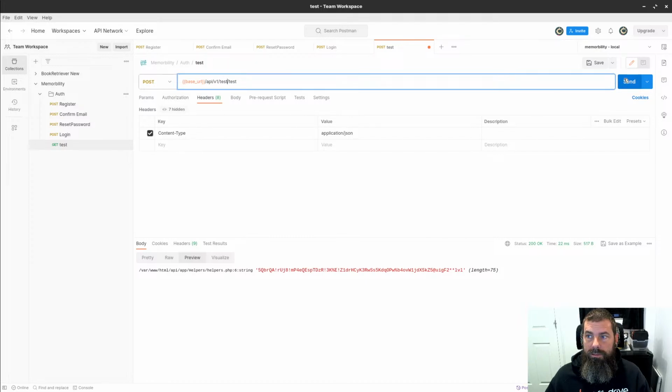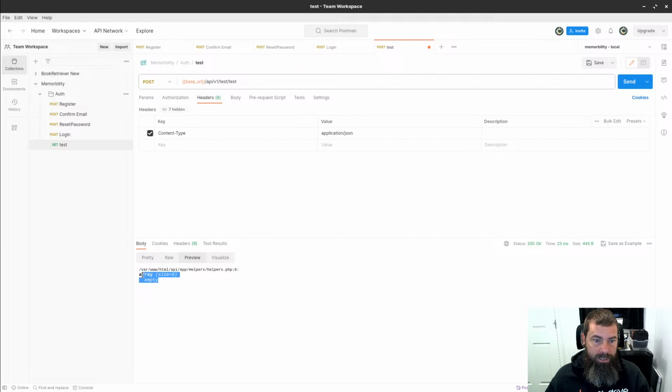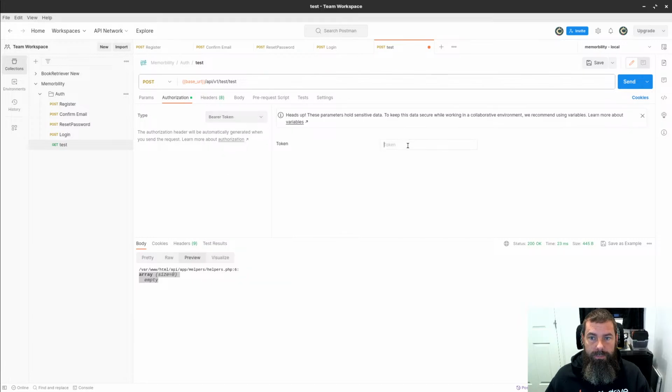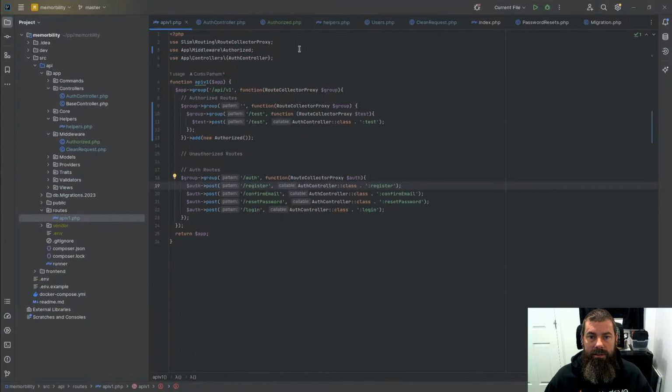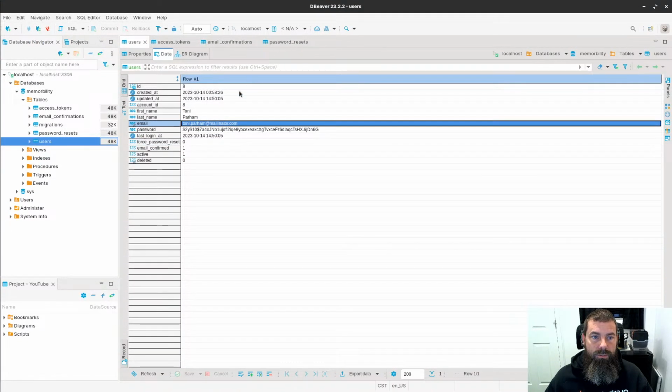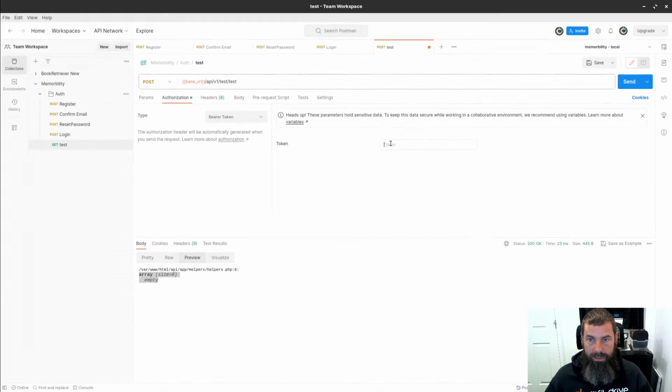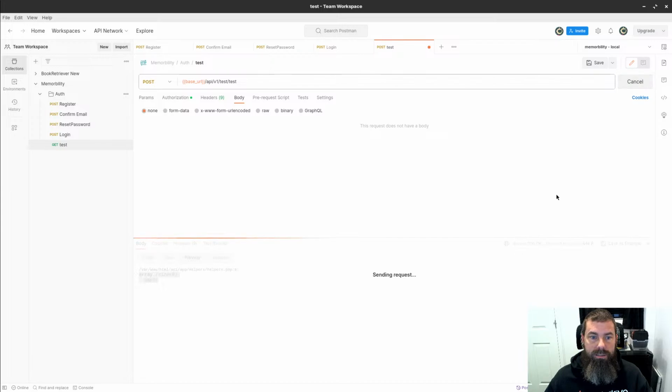And let's hit send. So here our headers are empty, but we need to add an authorization token. So let's do a bearer token, and let's add our token in right here. We could add this as a variable. We probably will, but for now we're just testing this. So let's go ahead and grab that token, and we're just going to plug that in right here. And now we'll go ahead and send this.